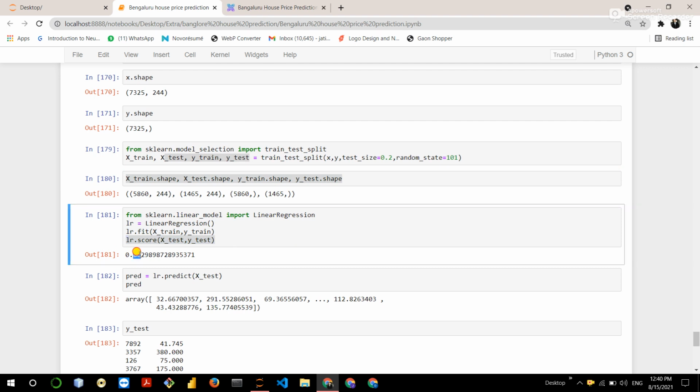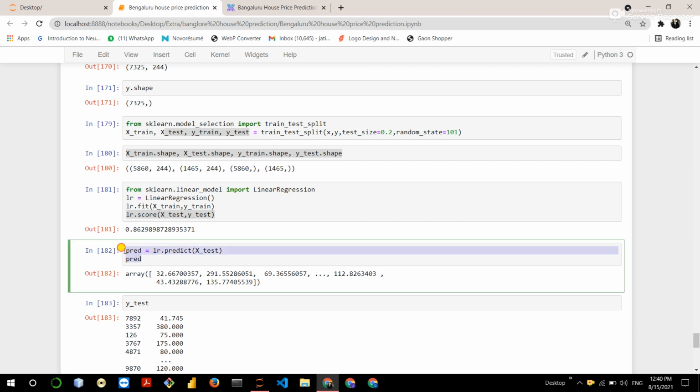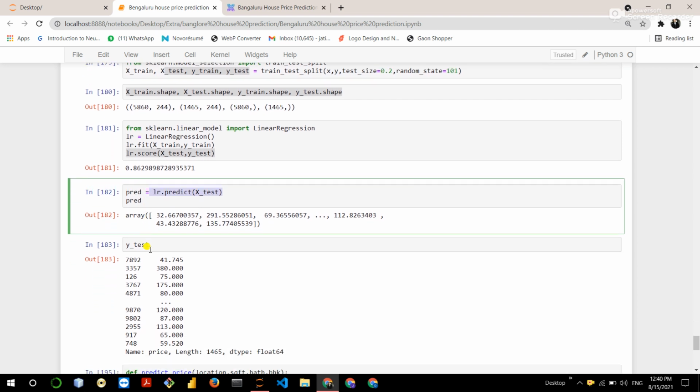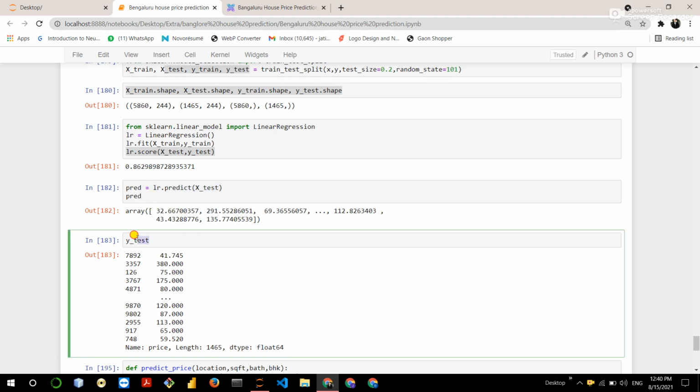The overall accuracy is 86%. Then predict the data. Test the model using the validation dataset, or you can say the testing dataset. This is our predicted values. This is our actual values.